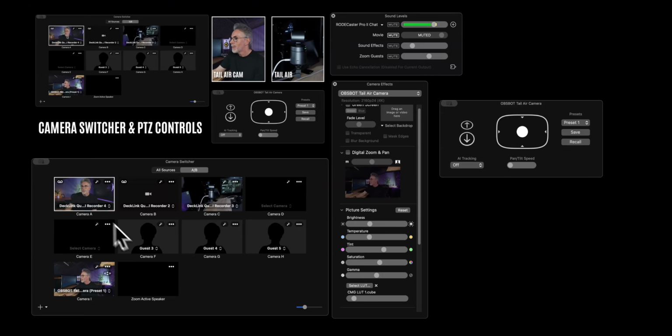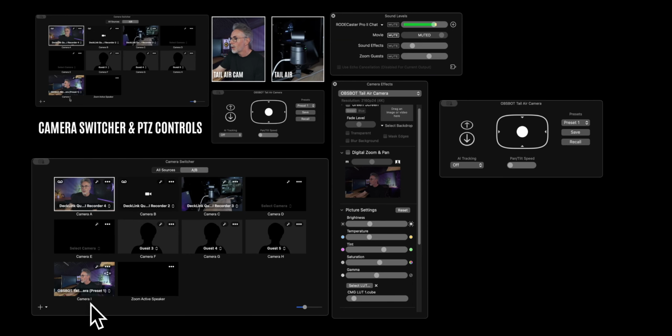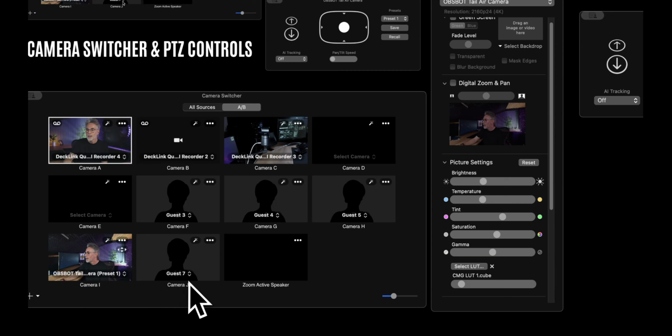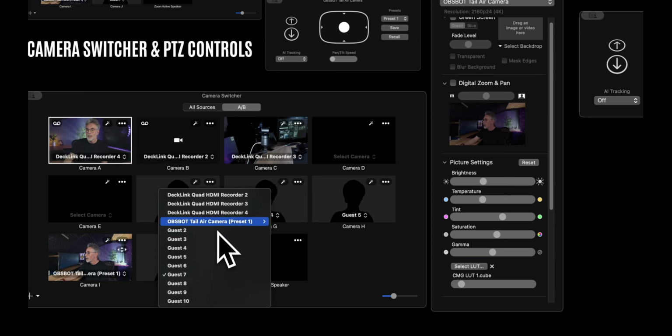In my case, my main camera is always on camera A, and my OBSBot camera down here is on camera placeholder I. Now, let me show you how to add camera placeholders and then associate the various presets with the OBSBot to that. So let's go on to camera I. I'm now going to create a new camera placeholder. So let's click on that. And I'm going to select my OBSBot Tail Air.